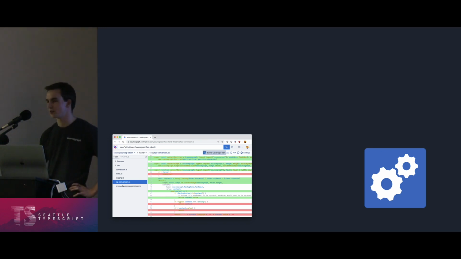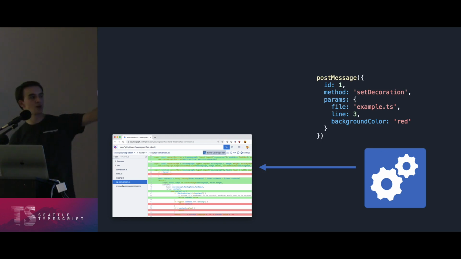The first very simple solution would be, okay, instead of having one interface for every method call that the API allows, you just have one message, and that message just contains the method you want to call. So the web worker might just call post message, pass in an ID so the responder can actually tie it back to the original request. Say, I want to call set decoration, like with the CodeCov example, and I want to have decorations on example.ts in line 3, and it should be red.